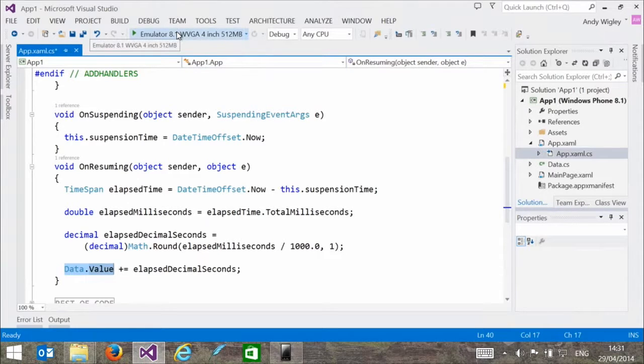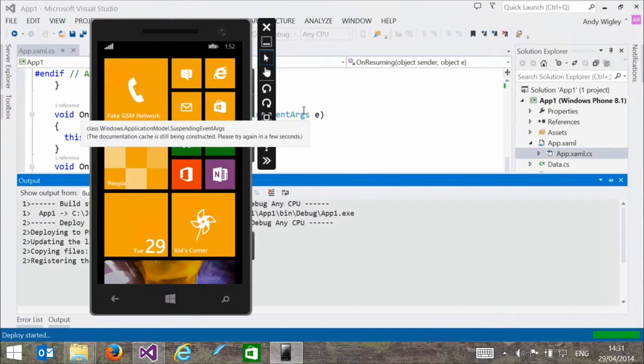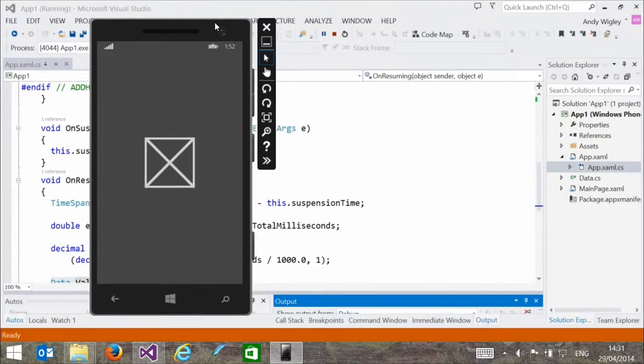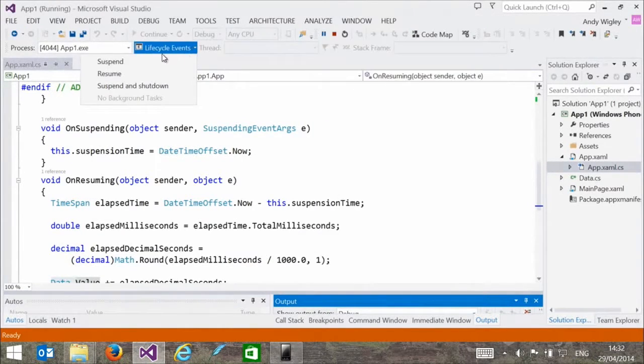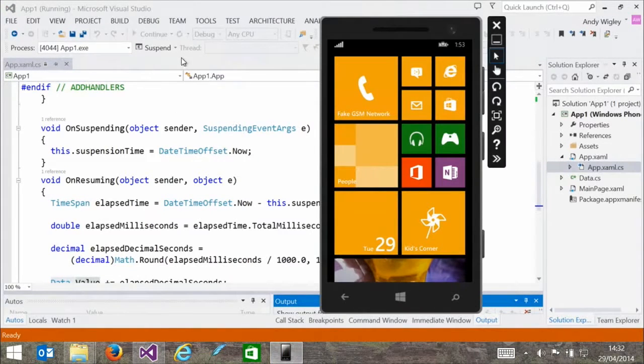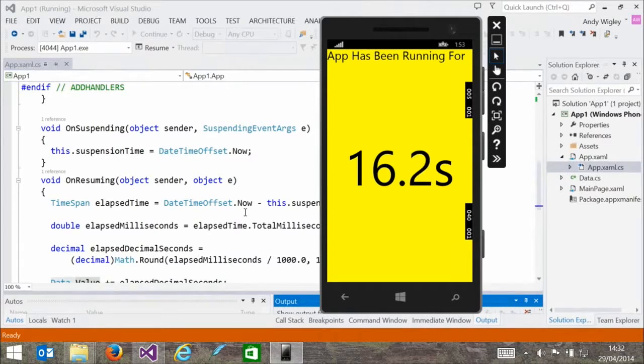So let's just run it in there. We're going to let it run, and I'm going to go up to Lifecycle events up here. At roughly 5 seconds, I'm going to suspend it. And it's suspended. And then we've gone about another 5 or 10 seconds, and we're going to resume it. And it's picked up where it was. So we've got the right behavior that we expected from this app. Nice and simple, just using OnSuspending and OnResuming.